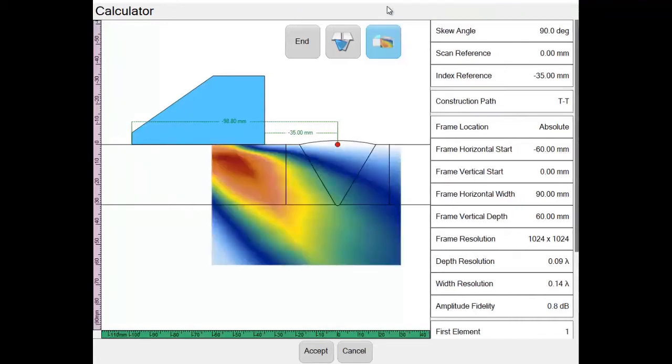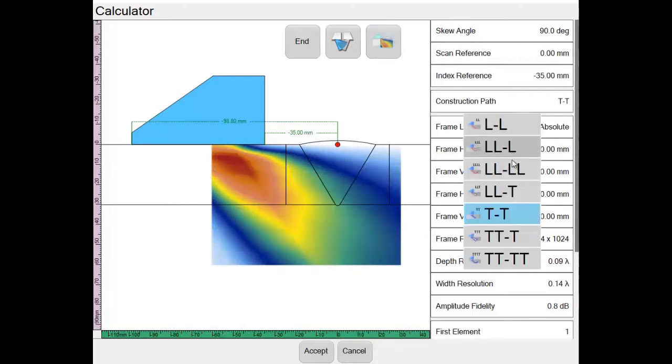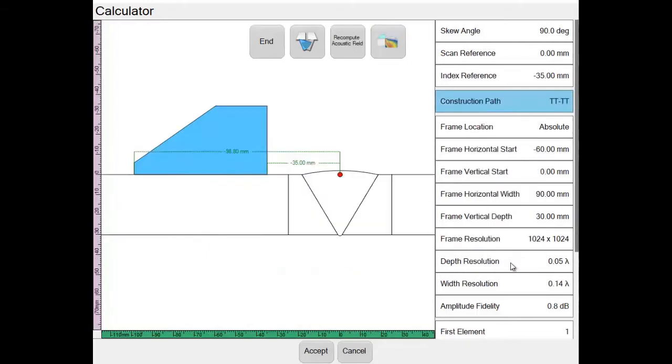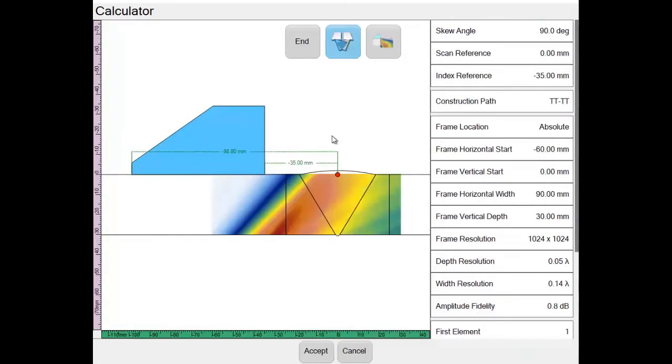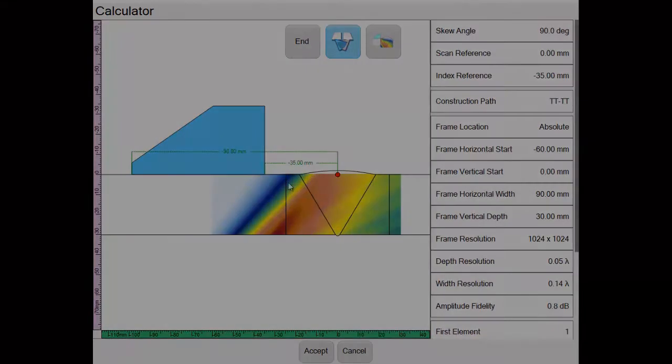This example shows a TFM setup for weld inspection. Comparing the acoustic field of the T-T and the TT-TT wave modes clearly illustrates the higher sensitivity of the reflected wave mode for defects in the weld bevel.